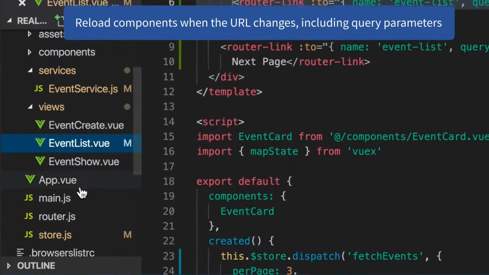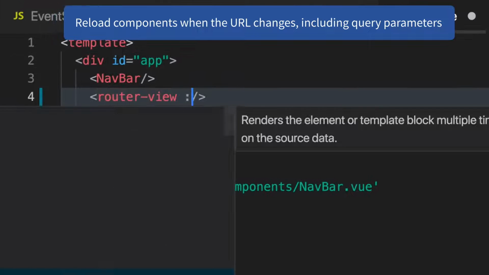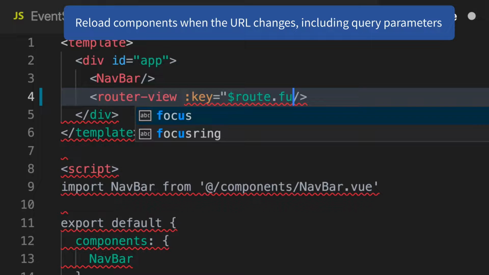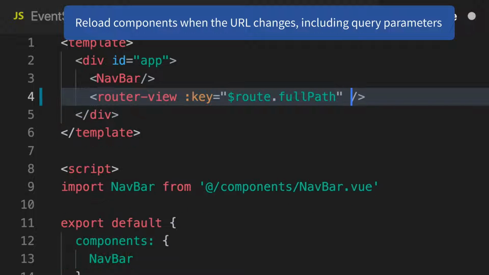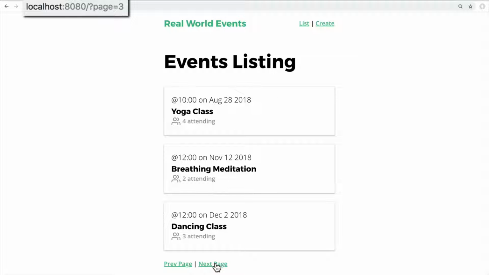We can do this by going into our App.vue. And inside our router view component, we'll add key equals route.fullPath. And that ensures that components get reloaded when the URL changes, including query parameters. Now if we jump back into our browser, now when we go to next and previous, everything works as we would hope.